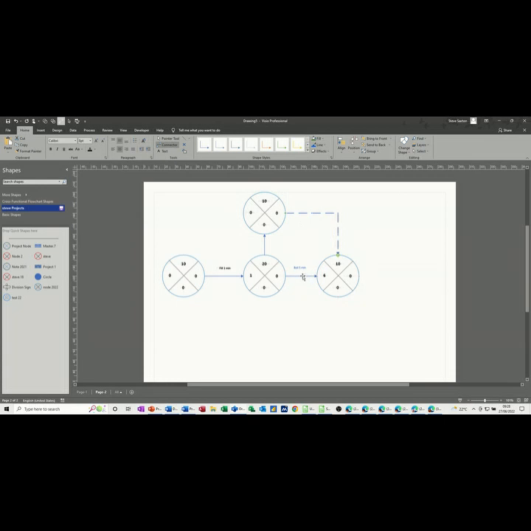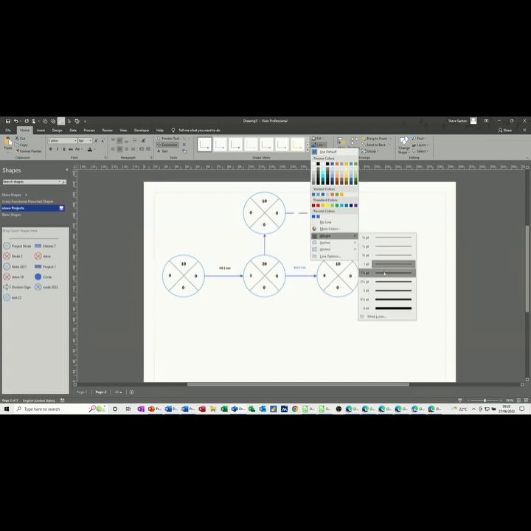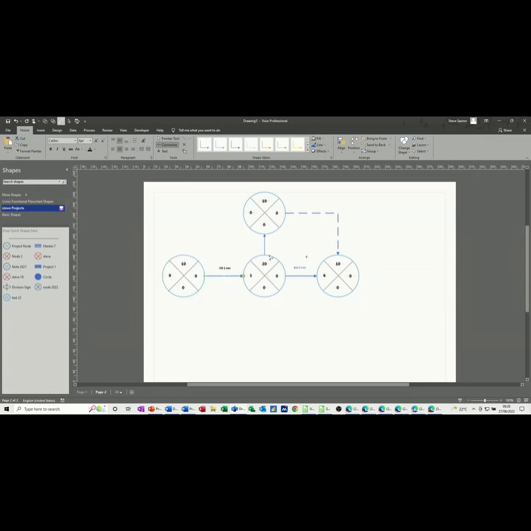I'll change this one as well while I'm at it. 1.5, like so. And that one, I don't think I did that one either. 1.5. So if you want, you can add these sort of things to your stencil, so you don't have to keep doing this sort of thing I'm doing now. So this is going to be 30.